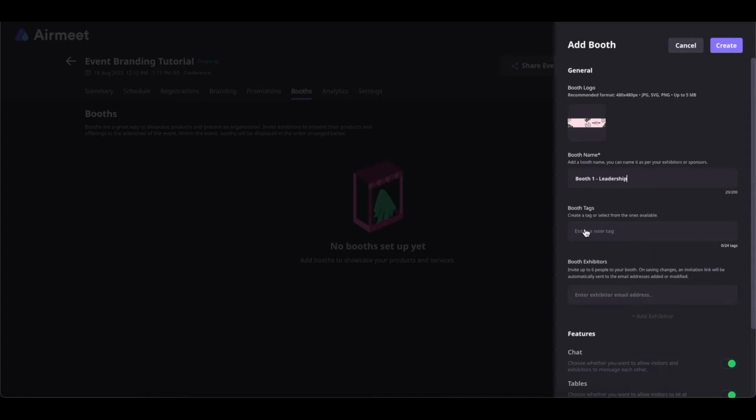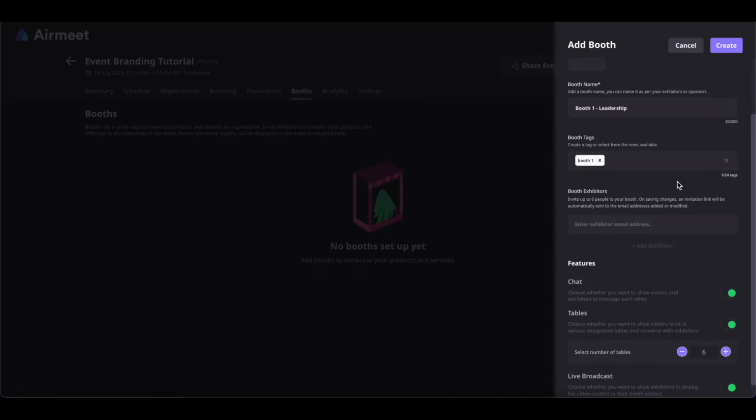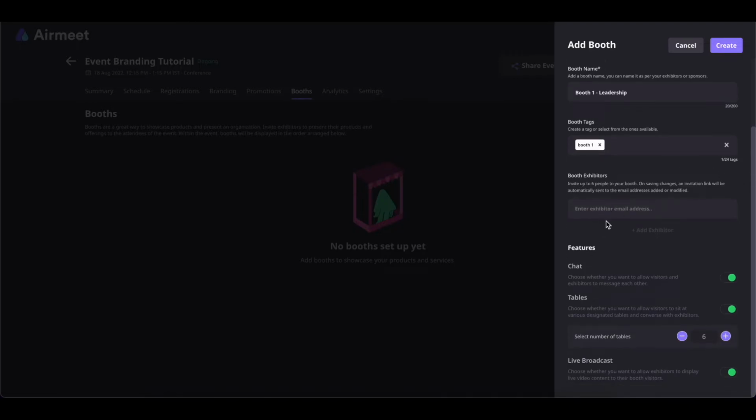You can also add the booth tags to filter out the booths inside the booth section. You can add up to 24 tags. You can also add booth exhibitors out here. You can add up to 6 booth exhibitors. All you have to do is add the exhibitor's email. You can add more exhibitors by clicking on add exhibitor.